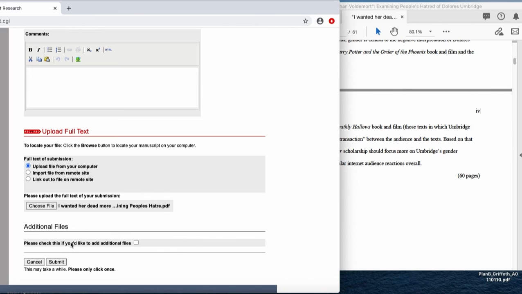Then, under Additional Files, check the box if you have extra things outside of your paper that should be included. This could be images, audios, or other things your committee has approved. Once you've added, then you can click Submit.